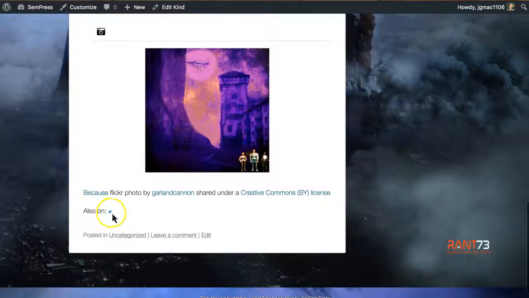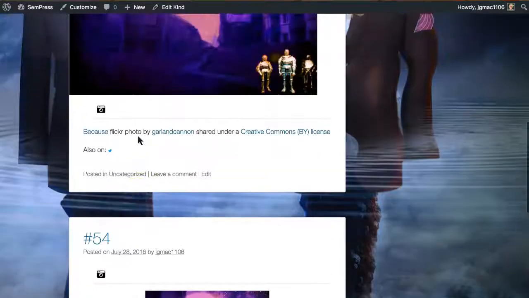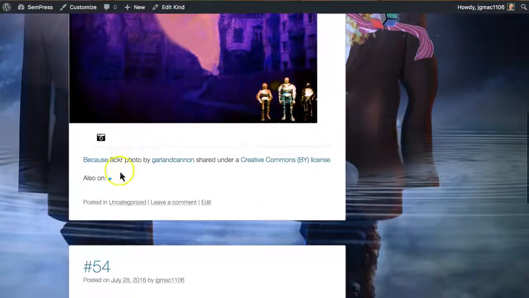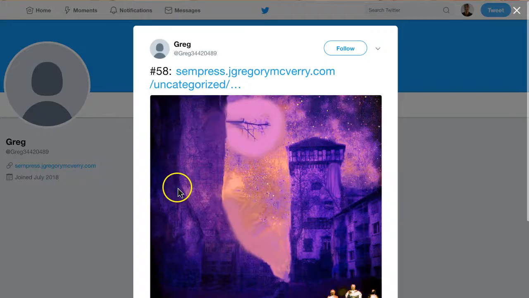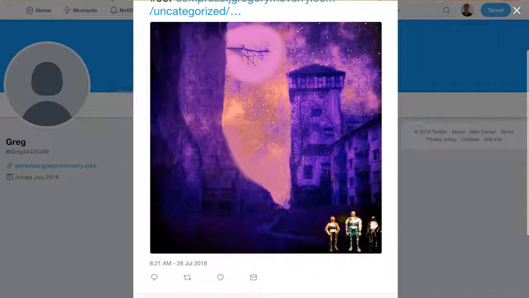Post 54 here, you just get a link to the post. But post 58 here, let's check it out. There you are actually able to syndicate the photo.